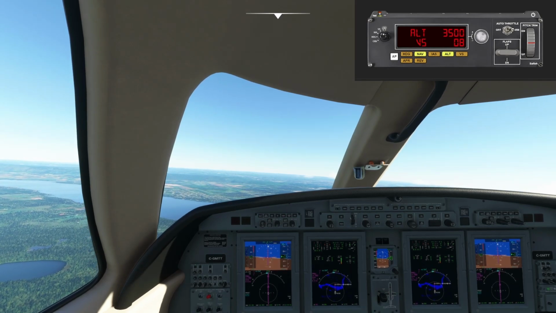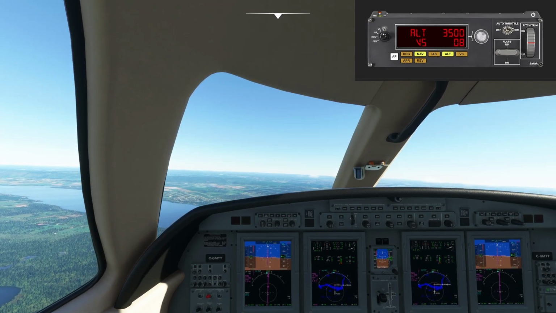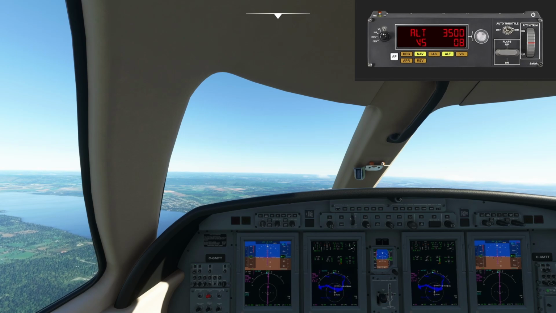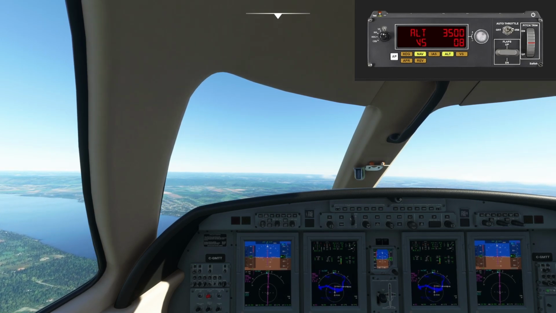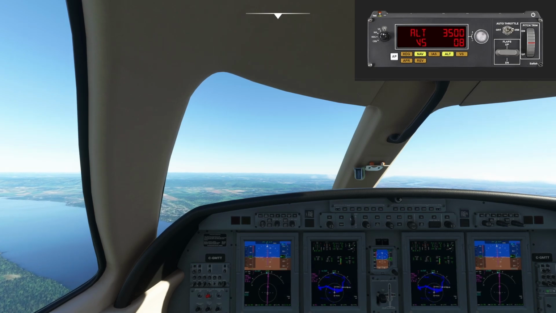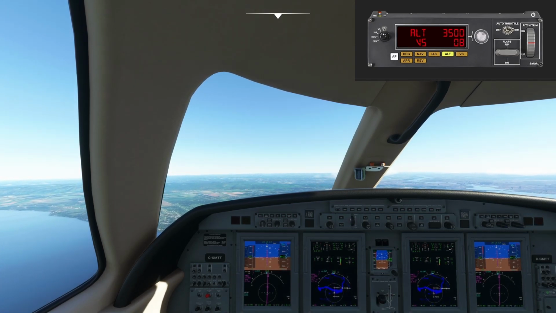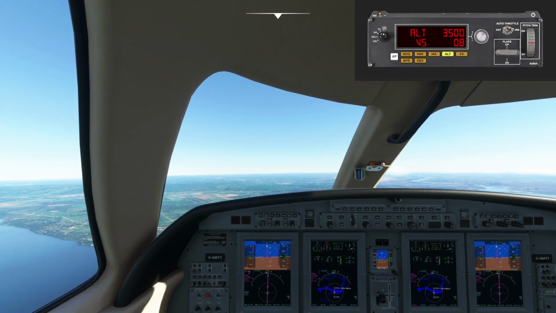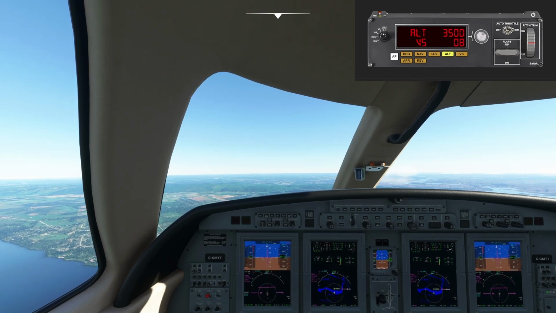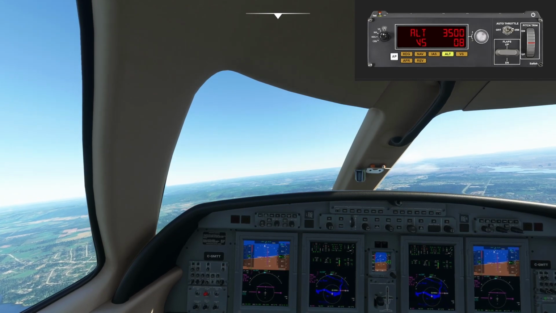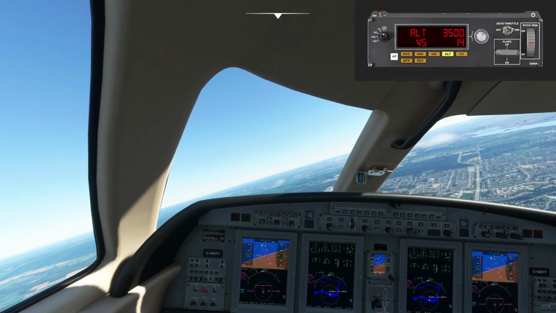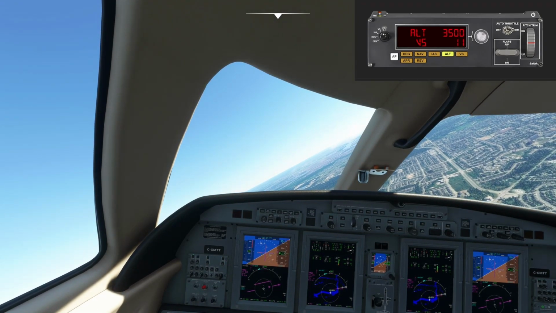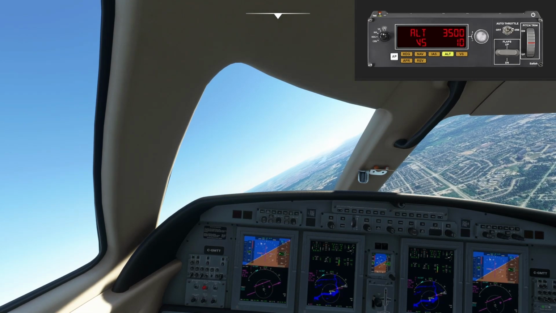You have reached top of descent. So we're Megno to our IAF of RAFNO. 3,500 according to the plate is also the altitude to do for the approach. We're going to go ahead and arm approach mode. And now we can see that RNAV is green and altitude select. All right, approach mode. RNAV 1, and in comes the glide path.